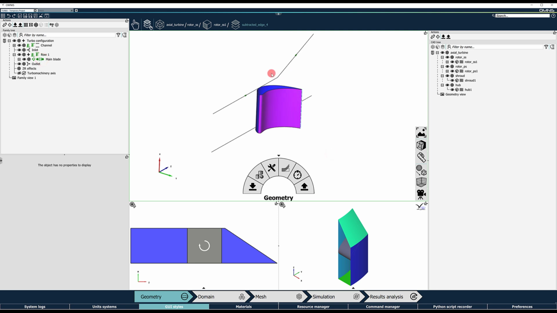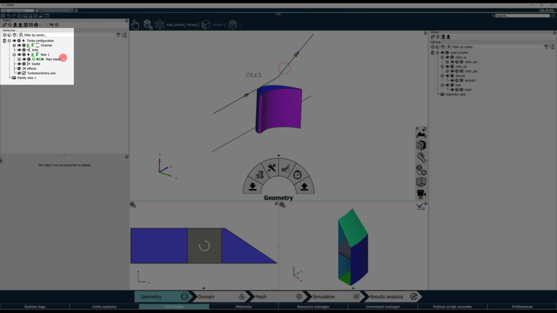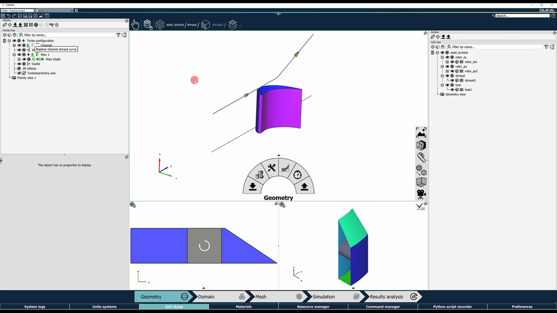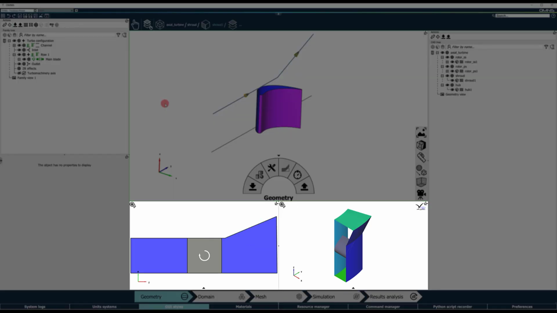Already linked curves and surfaces can be updated anytime by selecting the new curves or surfaces and clicking the concerned green icon again. For example, we can update the shroud entity with both shroud curves by selecting the curves, pressing the Ctrl key, and relinking them in the family tree. Notice that the bottom views will get updated, confirming the operation.